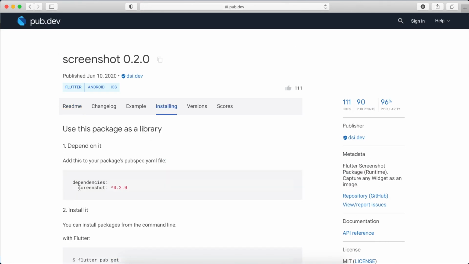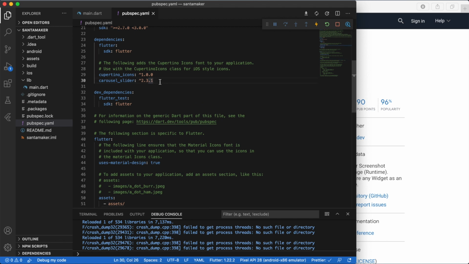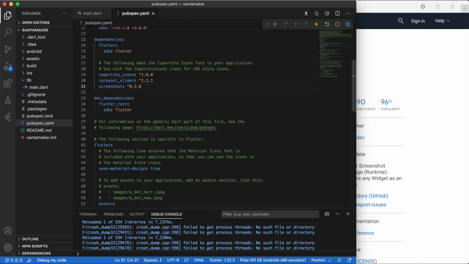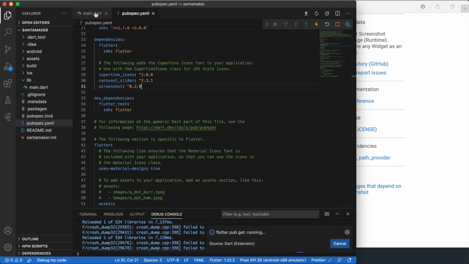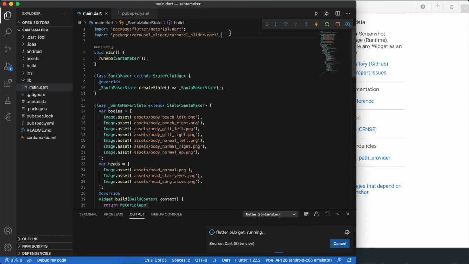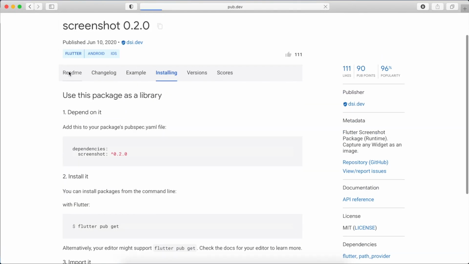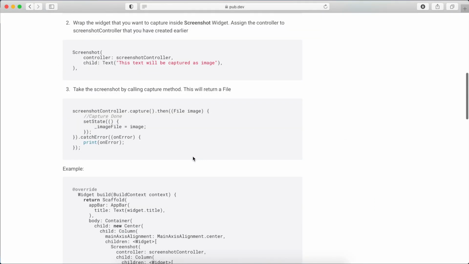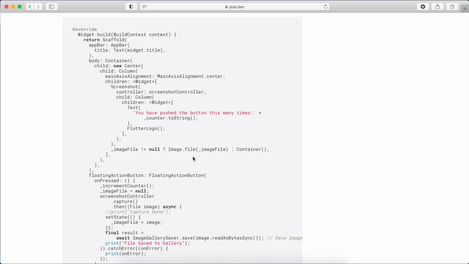So let's go to the installation, and we need to paste that line inside the dependencies in the pubspec file. Just as usual, run pub get, and then we need to import that line inside the main.dart file. Okay, I'm waiting for pub get to finish running. Okay, done. And let's see how we can use this screenshot package.